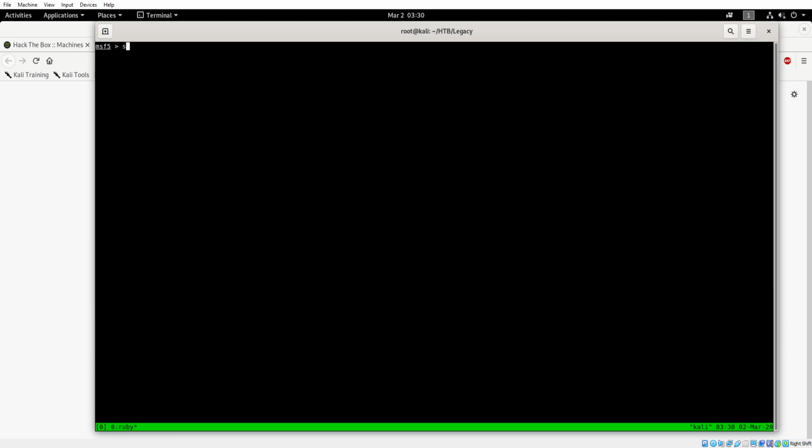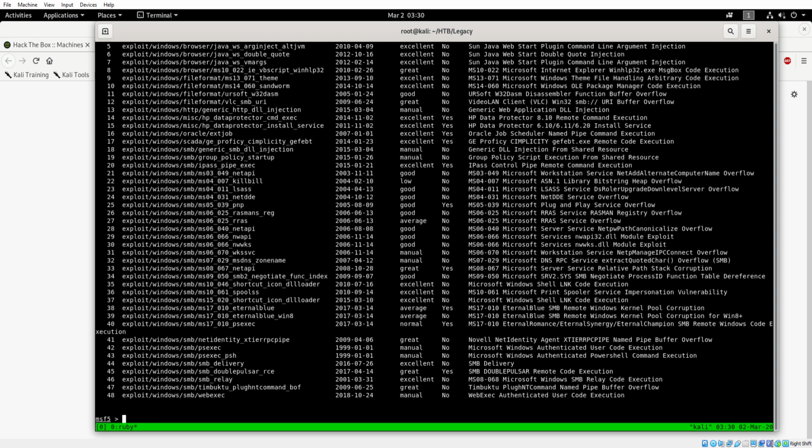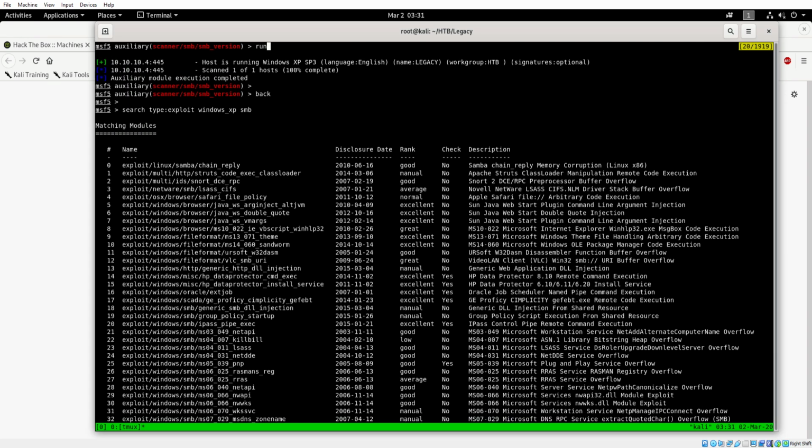And let's search type exploit Windows XP SMB. Okay, so we have 48. We can go through this and see if there's anything interesting.